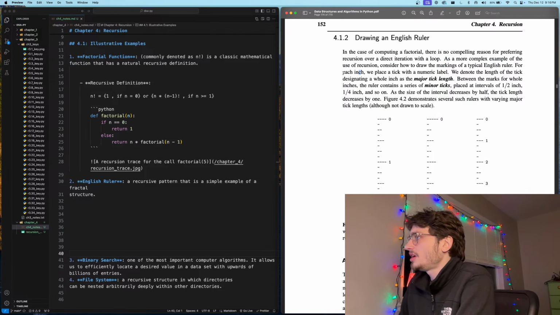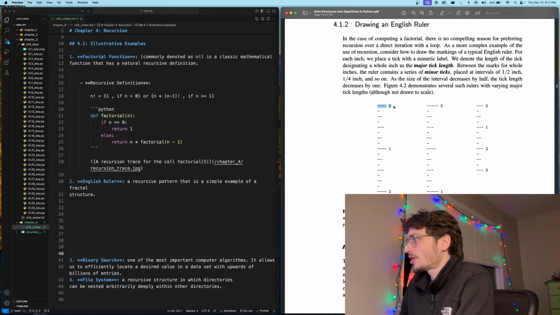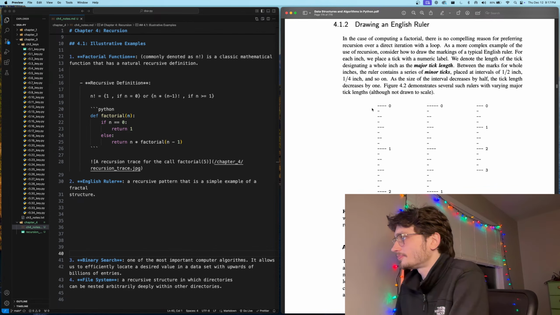For each inch, we place a tick with a numeric label. We denote the length of the tick, designating a whole inch as the major tick length. Between the marks for a whole inch, the ruler contains a series of minor ticks, placed at intervals of half inch, fourth inch, and so on. As the size of the intervals decrease by half, the tick lengths decrease by 1. Figure 4.2 demonstrates several such rulers. All right, so we have our largest values, which have smaller values within, which are halves, quarters, eighths, and so on and so forth.